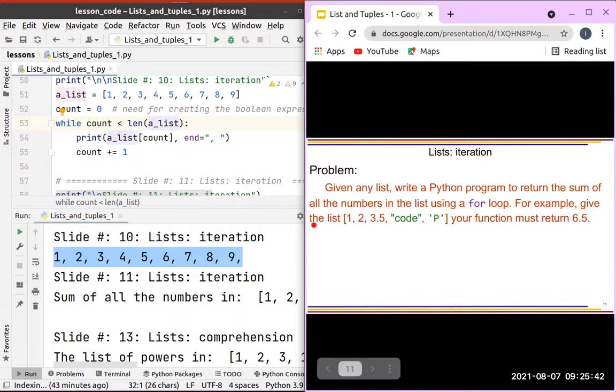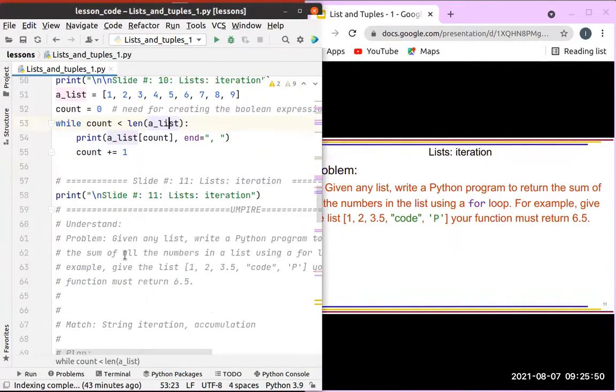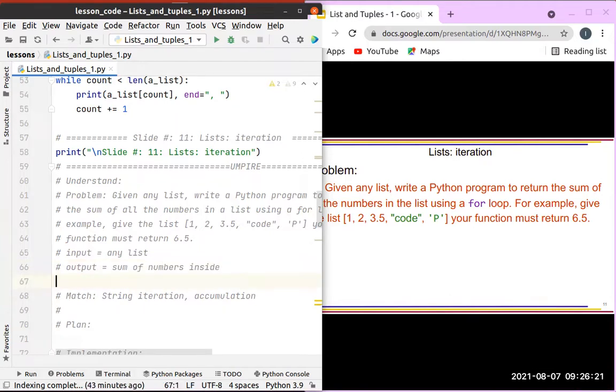All right. So let's quickly work on understanding this. I already copied the problem over here, slide 11. Let's quickly write the input. So we have any list. And what's the expected output? Sum of numbers inside. Okay. So now what else can we do over here?